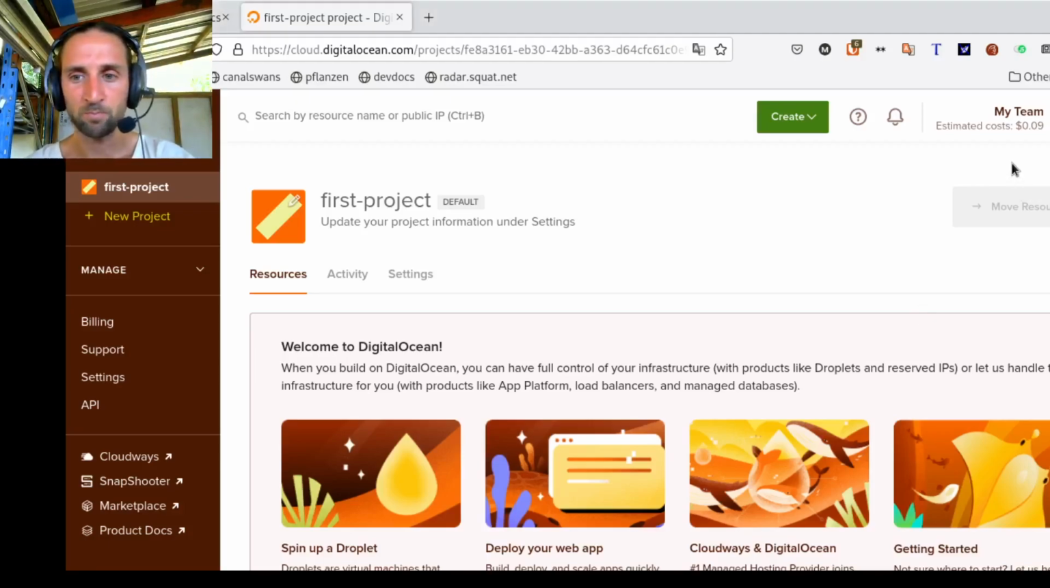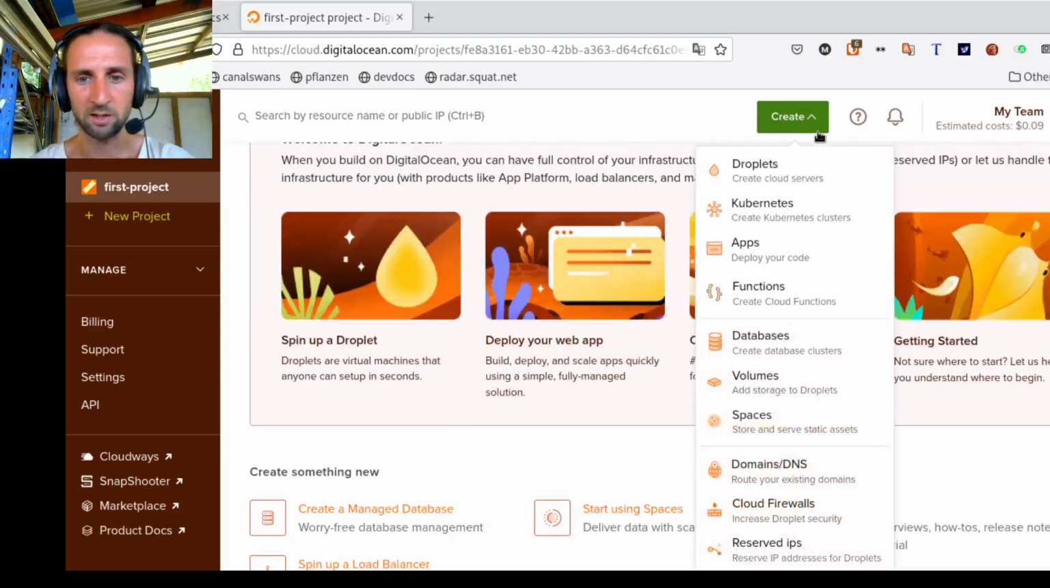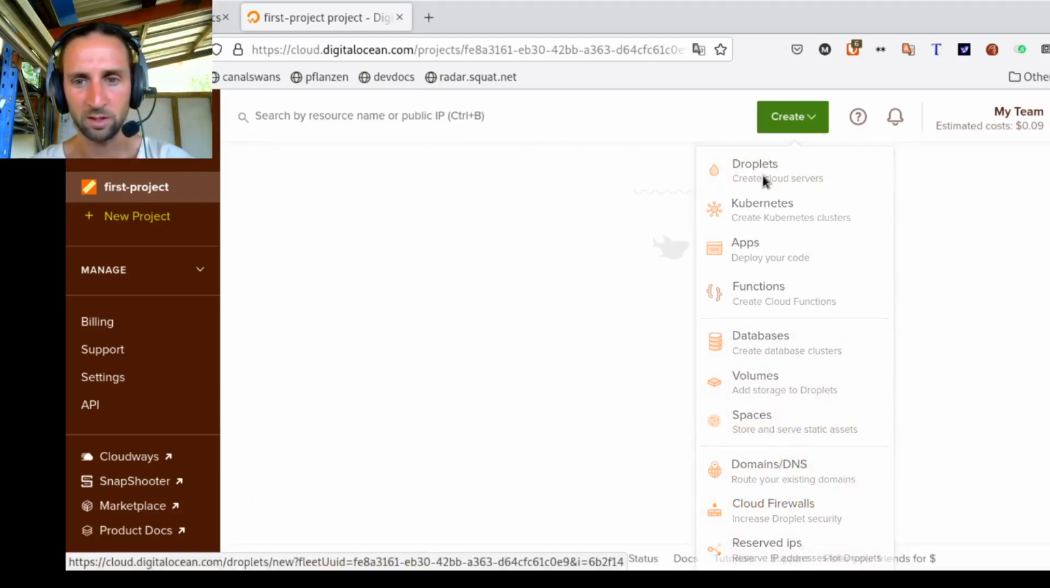So anyway, once you get signed up and get logged in, you're going to see something that looks like this, and you're going to click create, and you want to create a droplet.